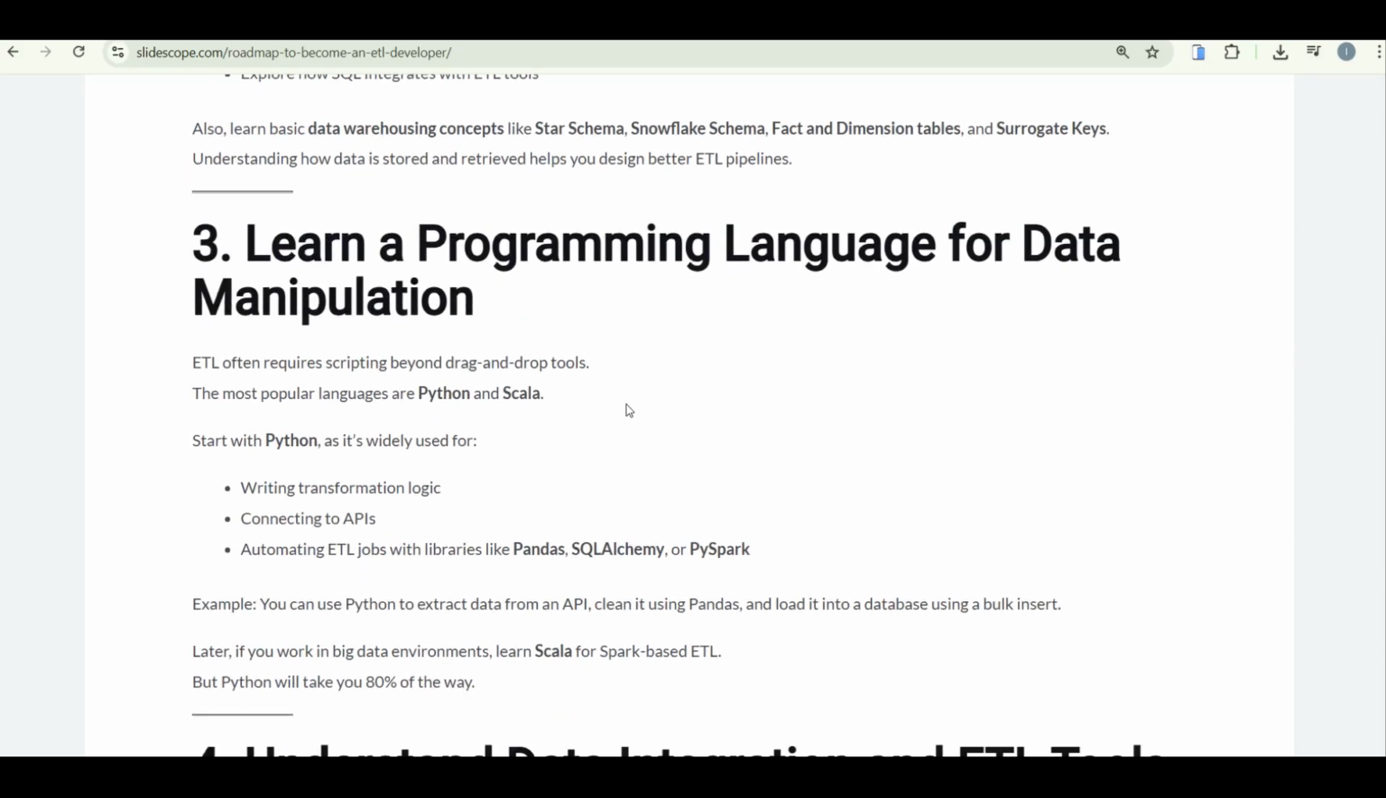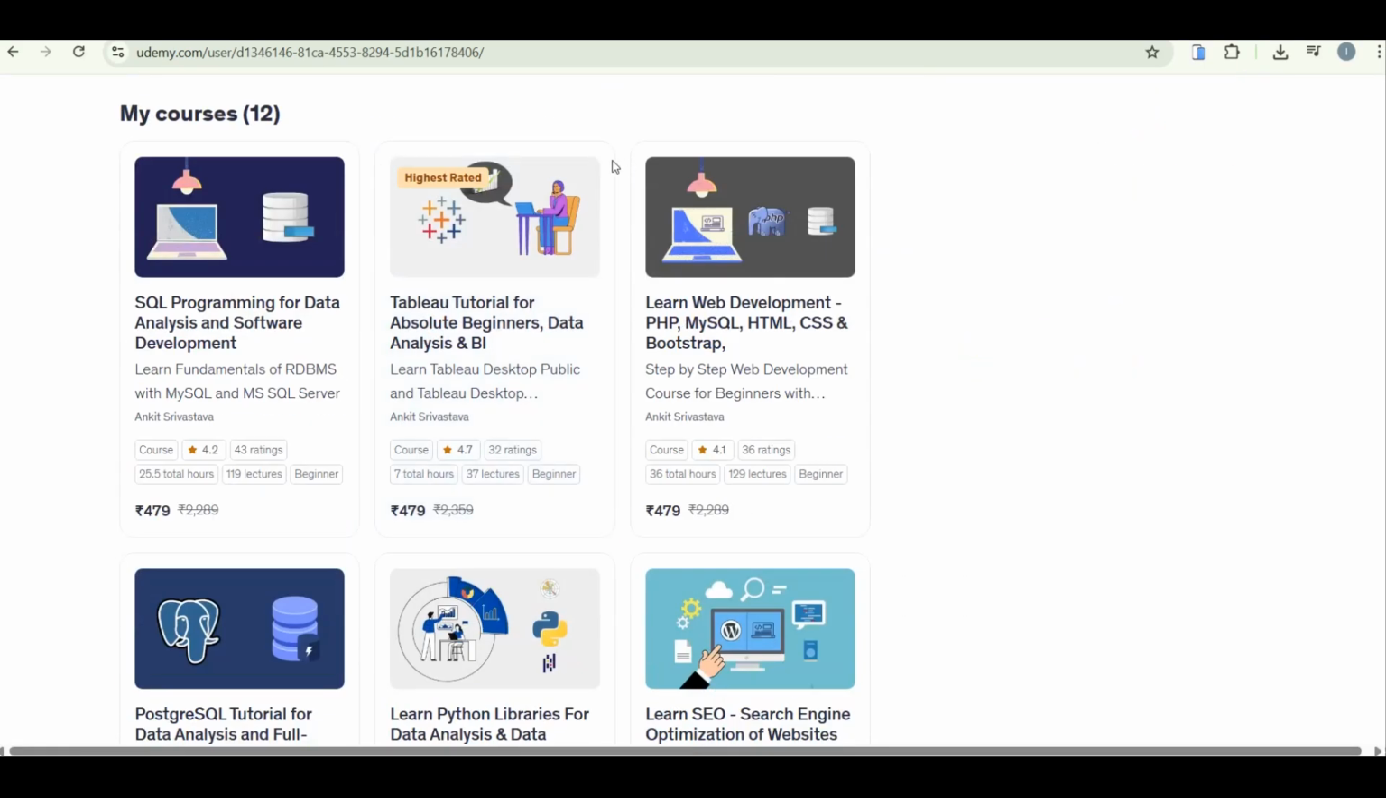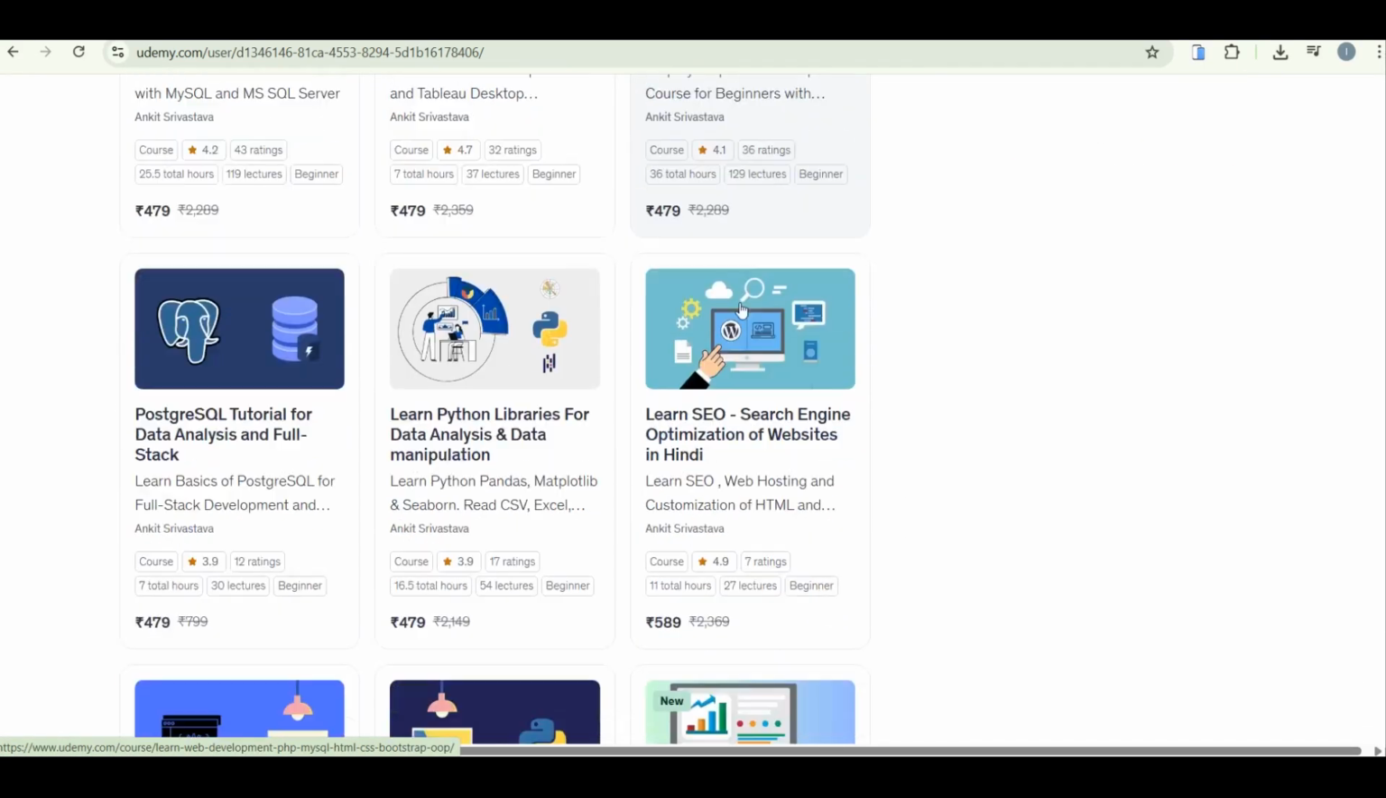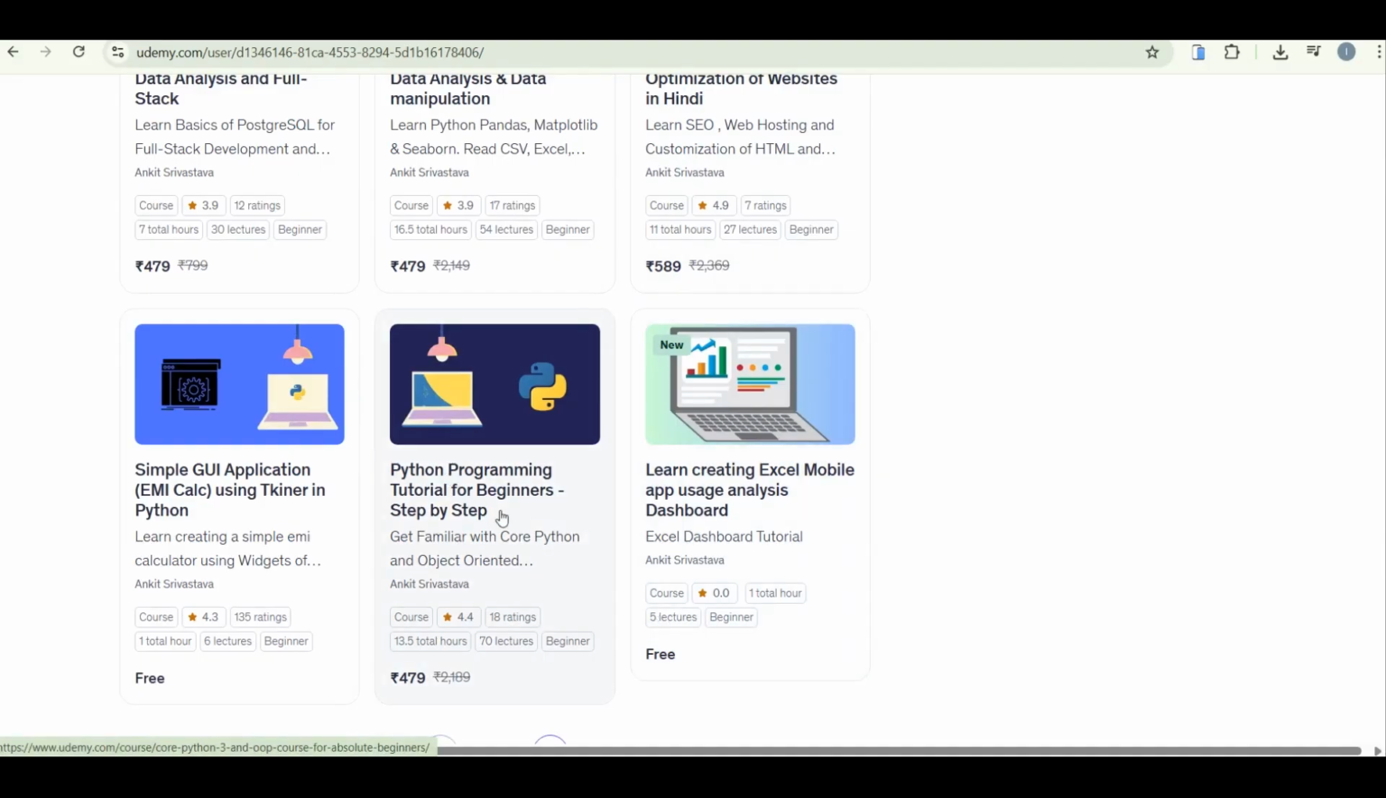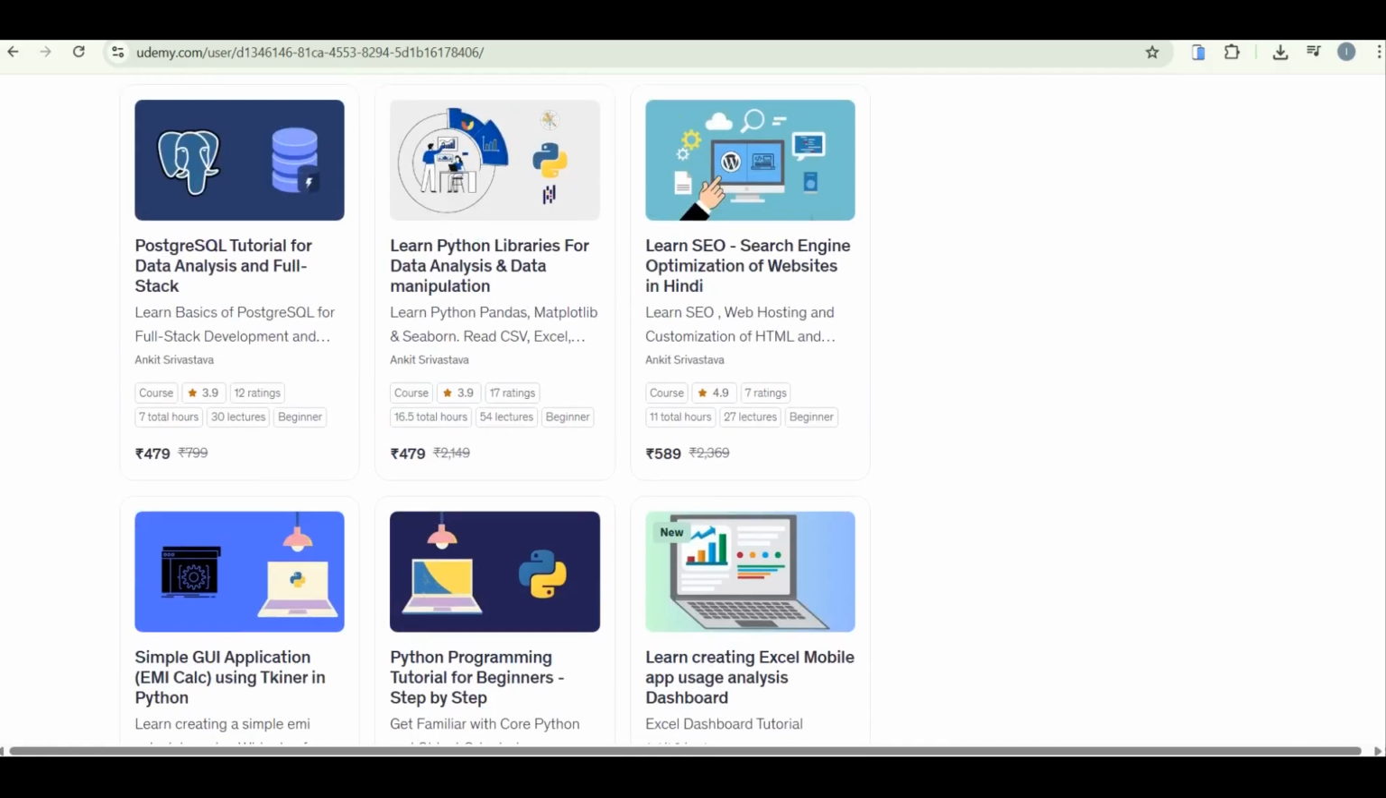Then the third is to learn a programming language for data manipulation. The most popular languages are Python and Scala. So here we have a core Python course as well. Python programming tutorial for beginners is step by step.